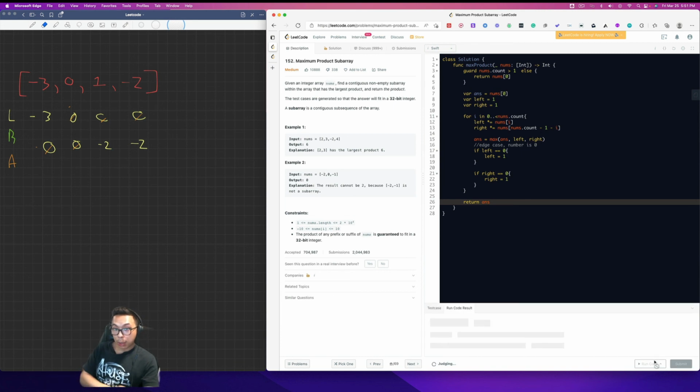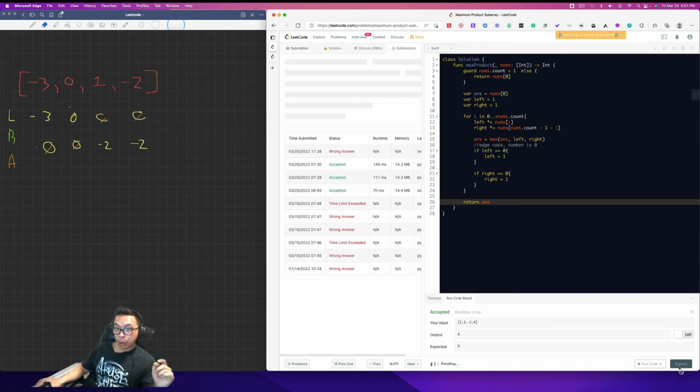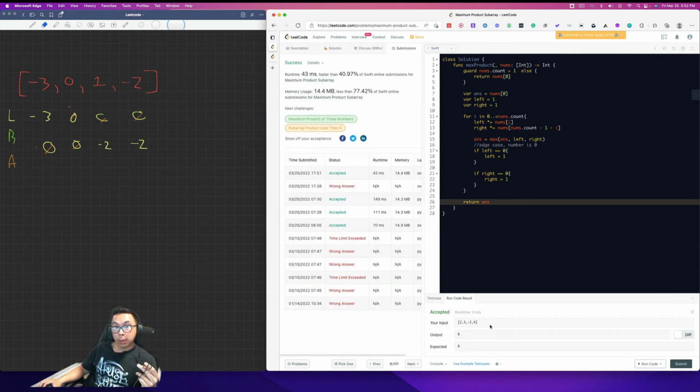So let's submit. And that worked. Let's submit again. And we can see here that it's a pretty efficient solution. We can see here O of n. We did not use any extra space, so obviously this is going to be an O of 1 space complexity.